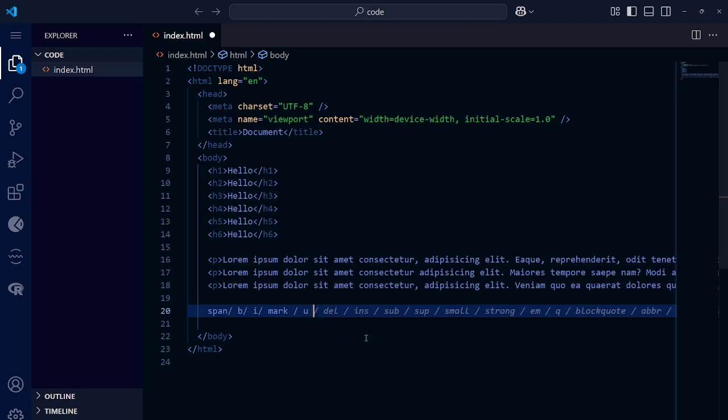We have the del tag, the insert tags, the subscript tag, the superscript tag, the small tag, the strong tag, I think this is the emphasis tag, the quote tag, the block quote tag, the abbreviation tag. There are lots and lots of tags, and basically it follows the same architecture. Opening tag, child content, closing tag. You can even search for HTML tags online, then try to write them down in your browser, then let me know how it goes. Let me just comment this one here.